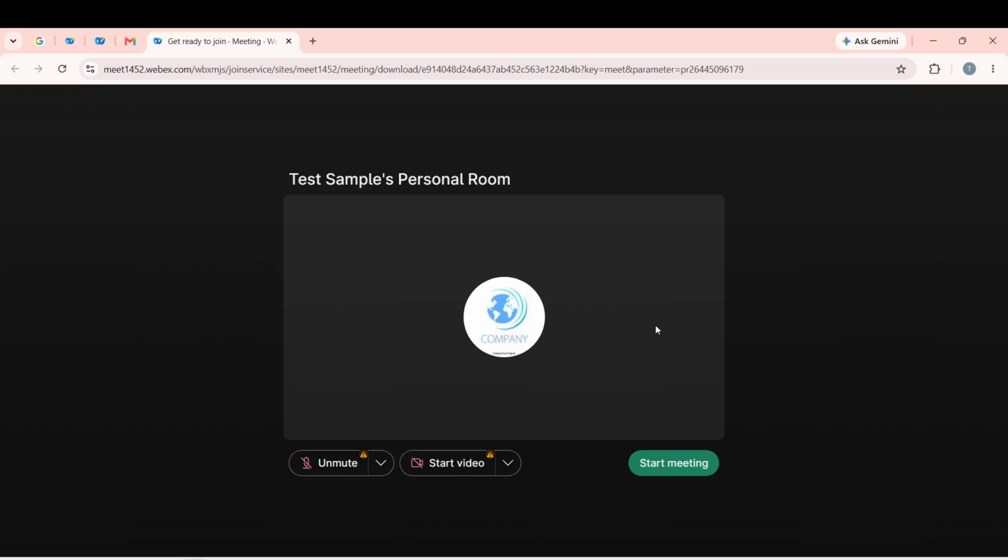By following these steps, you can effectively troubleshoot and bypass the Webex 40.8 error. Always remember, using the browser is a convenient alternative when the desktop application fails.